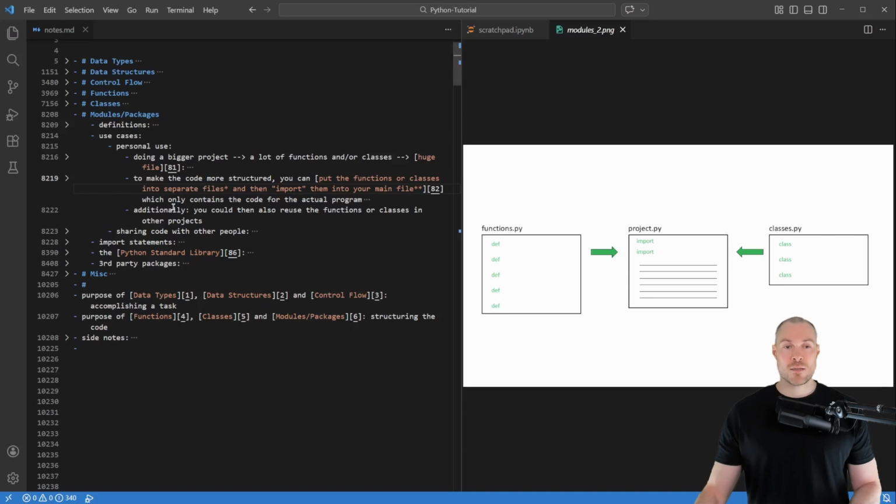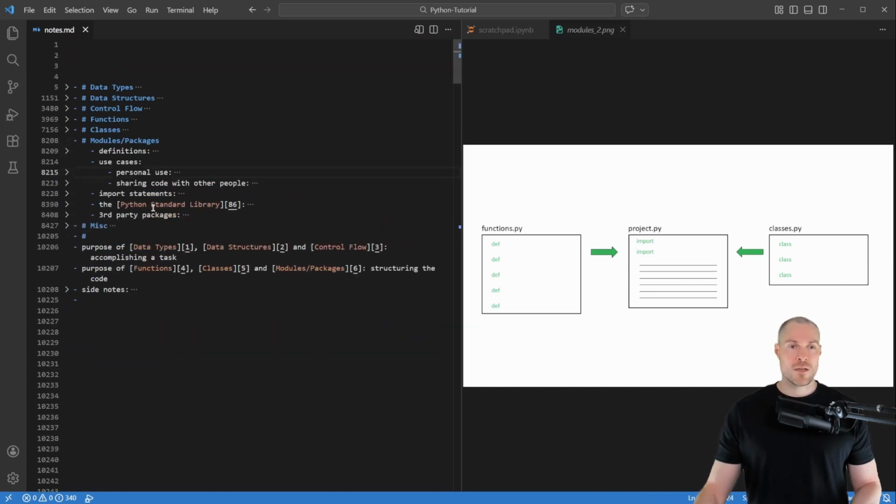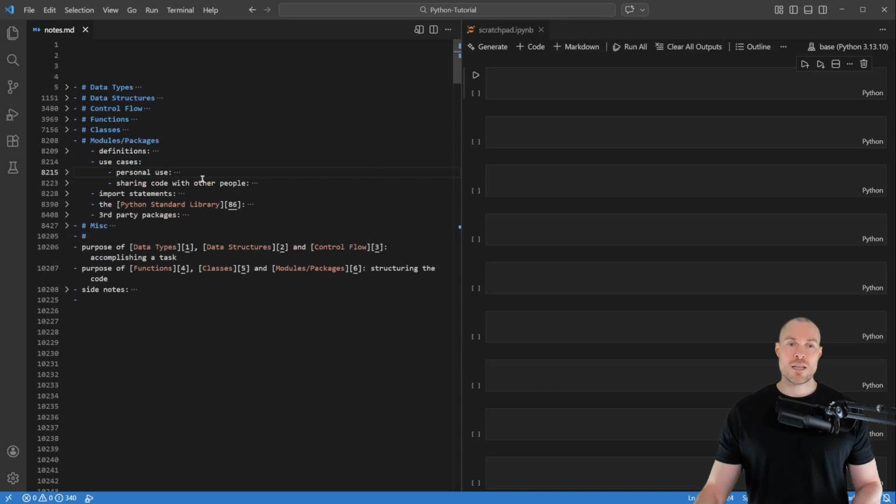An additional benefit of that is that you could also reuse the functions or classes in other projects. So you couldn't just use these functions, for example, in this project, but maybe also in another one. Okay, so that is the first use case that I wanted to cover.